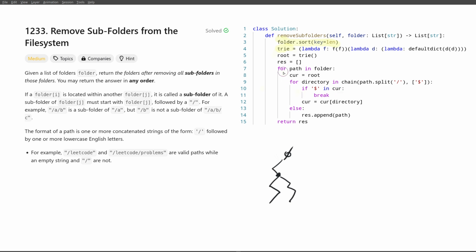So for every new path, we'll be starting at the root of our tree. We'll be splitting our path into separate directories based on slash. And we'll be also marking whenever we see an end of a full path with this artificial character. In my case, it's the $ sign.